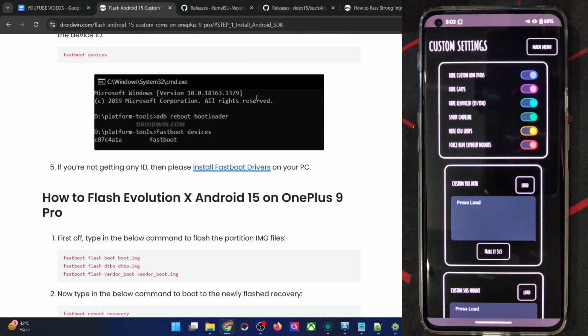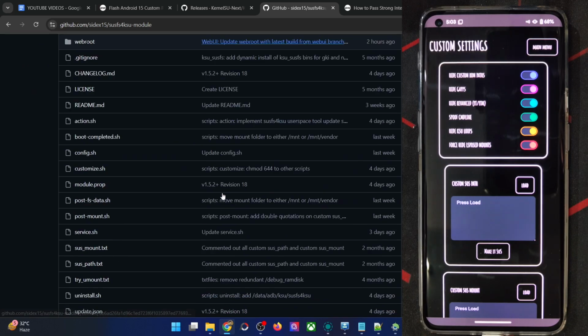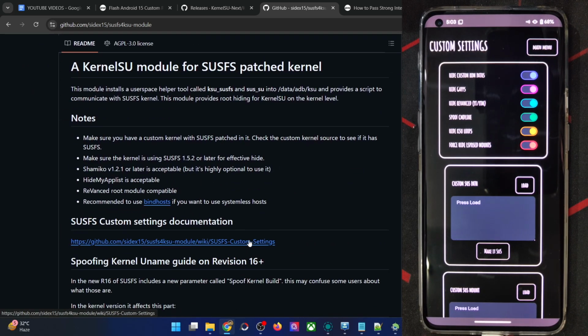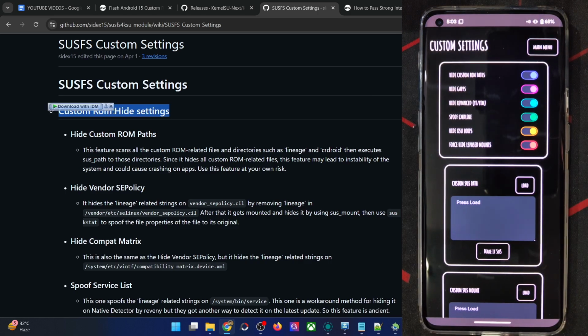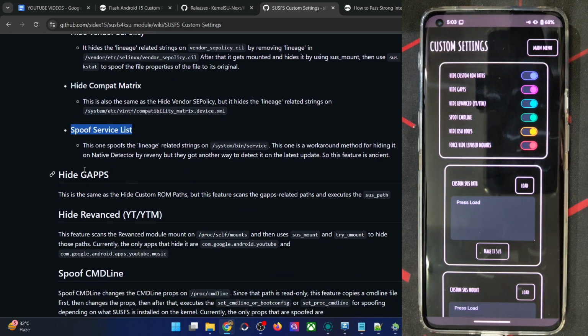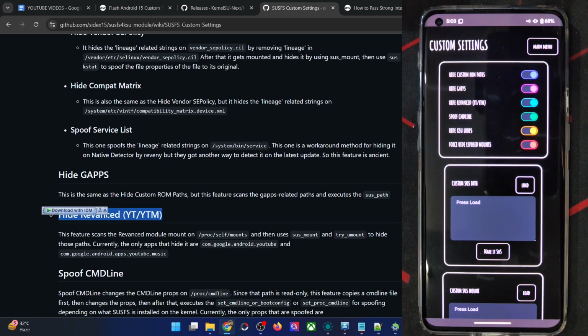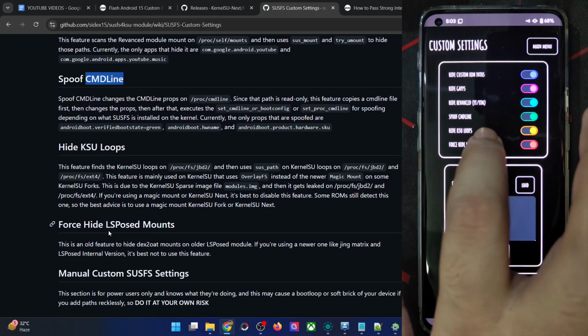From the SUSFS page, go to their official page on GitHub, then click on custom settings. Over here, first off is the custom ROM hide settings, which is the first tab. In this you get hide custom ROM path, hide vendor policy, hide compat matrix, and the spoof service list. Then you have hide GApps. If you're using a GApps package, you may hide that as well. If you're using YouTube Revanced, you may hide that from the third toggle, as you can see. Then you also have the option to spoof the command line and KSU loops. And if you're using LSPosed, please hide that using this tab as well.